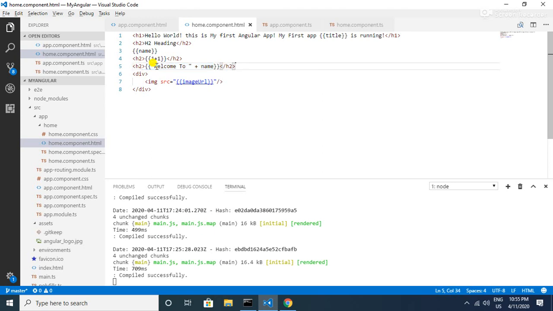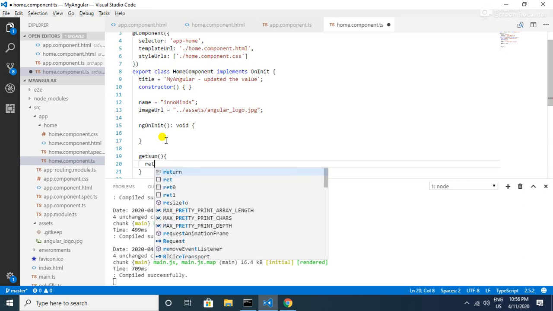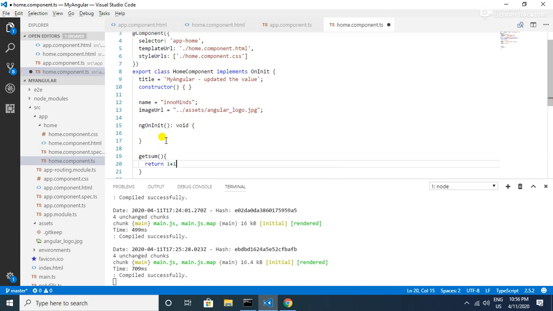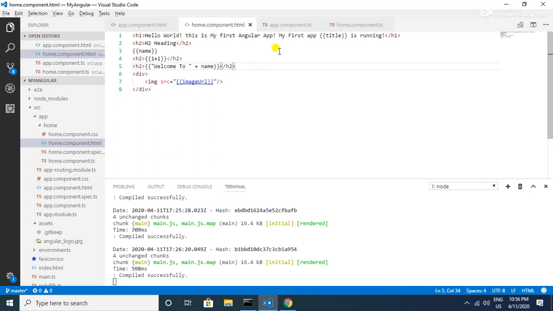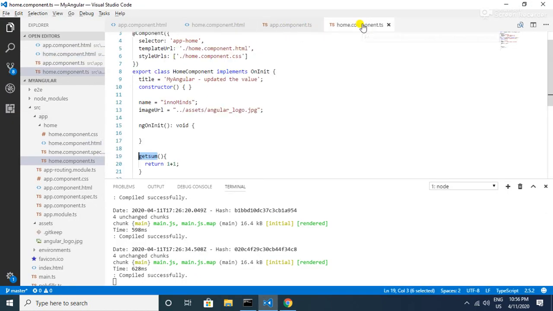Similar to properties, you can also call a method from your component. Let me create a method inside my home component called getSum, and it returns 1 plus 1, and I will use this getSum method inside my HTML. Let me save it, and still we are getting the value. And let me change something in this method.